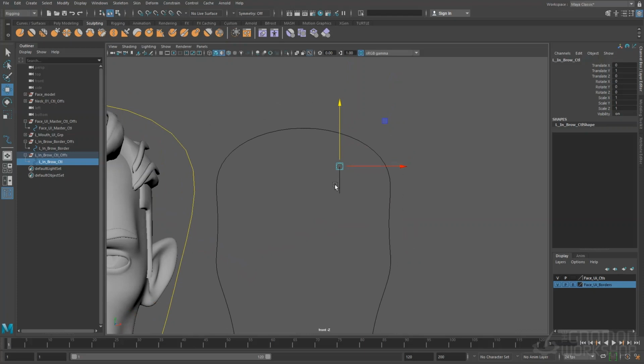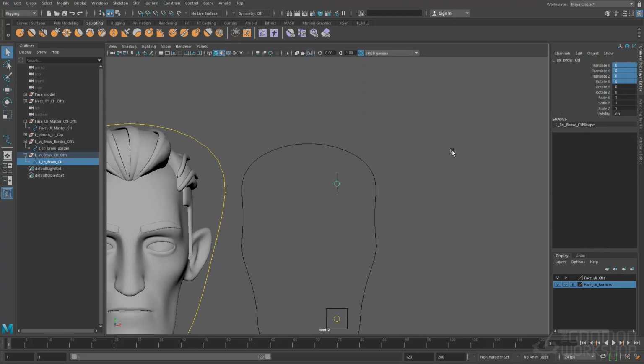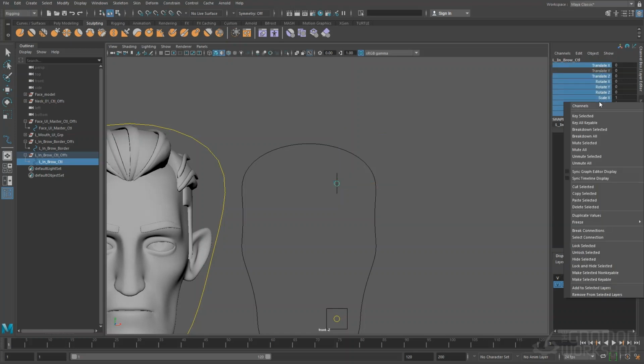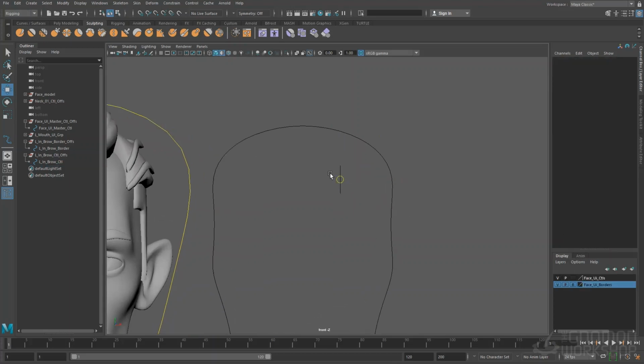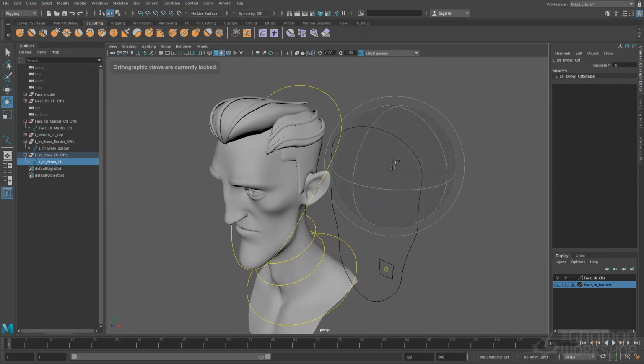And now I want to clear all the attributes that I'm not going to use. So on this control I am only going to use Y. So I'm going to select all these attributes, right click, lock and hide selected. That way I cannot move this on X or on any other axis. I cannot rotate and scale.